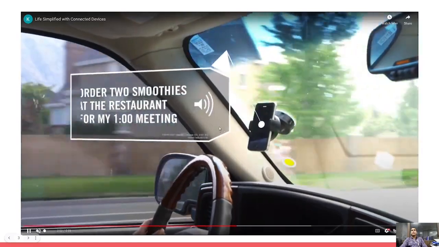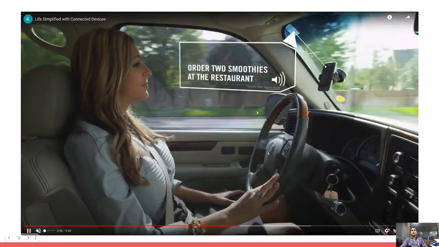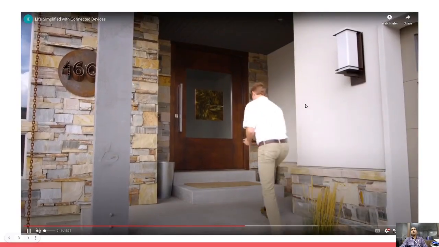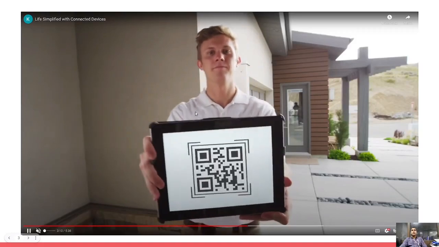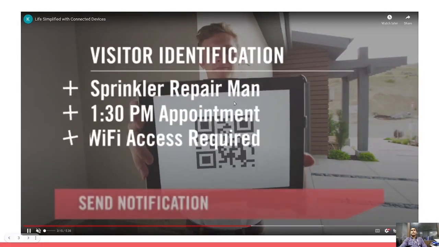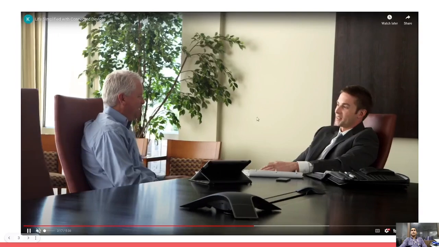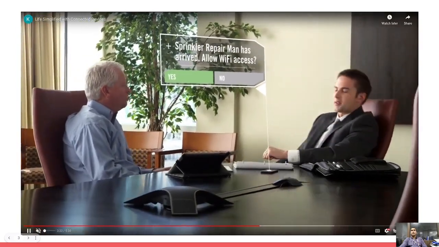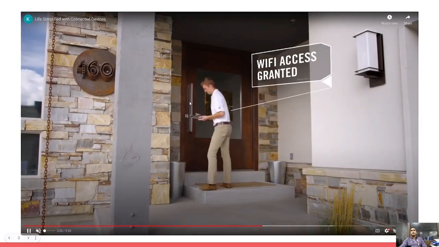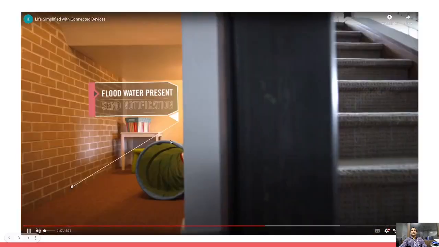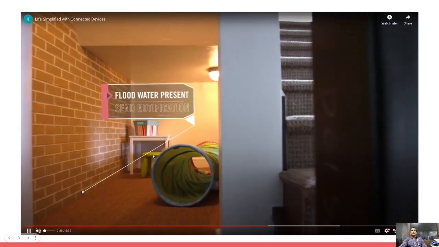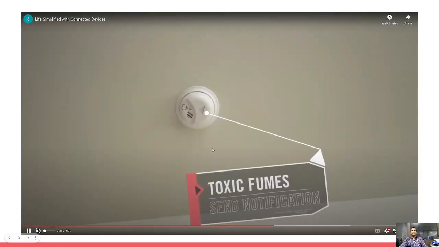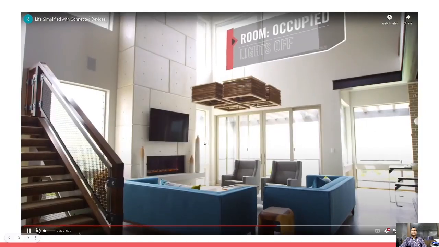Now you can see she is pre-booking a few food items in a restaurant. This is again possible with the help of Internet of Things. Now you can see a sprinkler repairman has arrived. Since it is an IoT based sensor sprinkler network, it requires Wi-Fi access. From his office he can grant the Wi-Fi access, and then you can see that person going to repair it. If some toxic fumes or water leakage is detected, the notifications can be sent here.